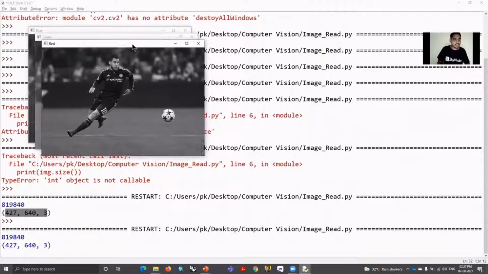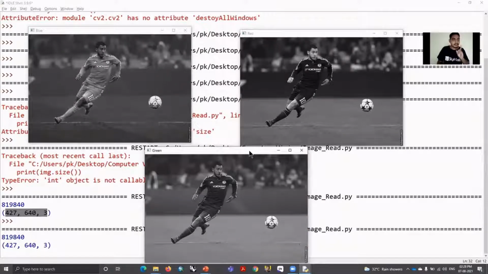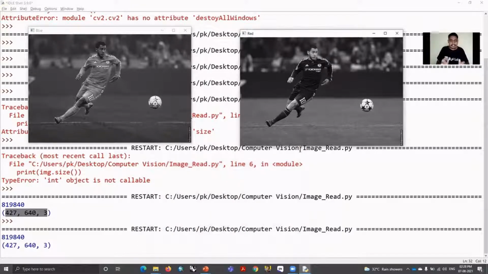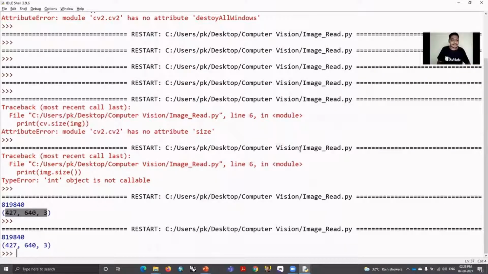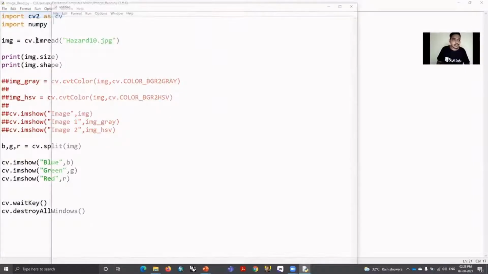So here we have three different images: blue, green, and red. But it doesn't look exactly like blue, green, and red. We could never have imagined that it looks like this. But yes, it might not look exactly like blue, green, and red, but it is how these are divided. Okay. So this is how we can do some basic operations on the image. And now let's take a look at how we can capture a video. So to capture a video, let's go to a new file.